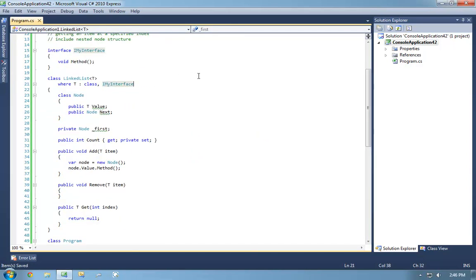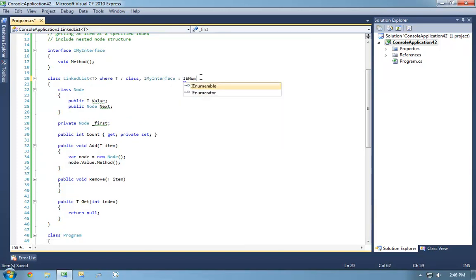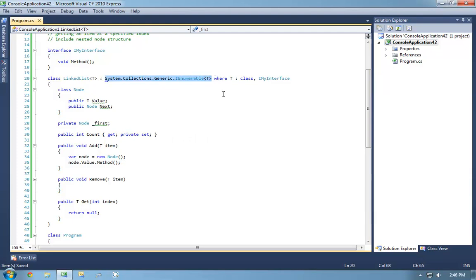Linked list could very much implement an interface. I could say, let's say linked list implements IEnumerable of int. Or how about IEnumerable of T? Now I'm getting these mixed up, aren't I? Oh, I see what he means. He means, what if you want linked list and not T to implement an interface? You would have the interface definition up here, and then you would have your generic constraints after.